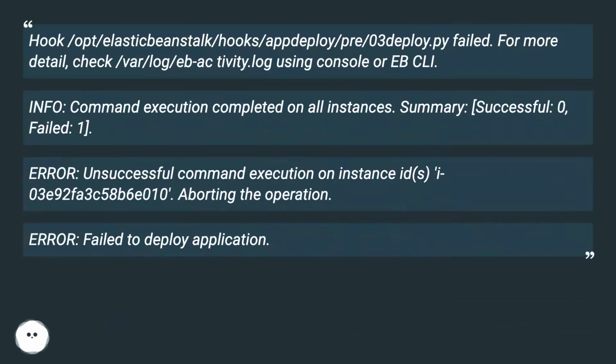Hook failed. For more detail, check /var/log/eb-activity.log using console or EB CLI. INFO: Command execution completed on all instances. Summary: Successful: 0, Failed: 1. Hit error: Unsuccessful command execution on instance IDs i-03e92fa3c58b6e010. Aborting the operation. ERROR: Failed to deploy application.